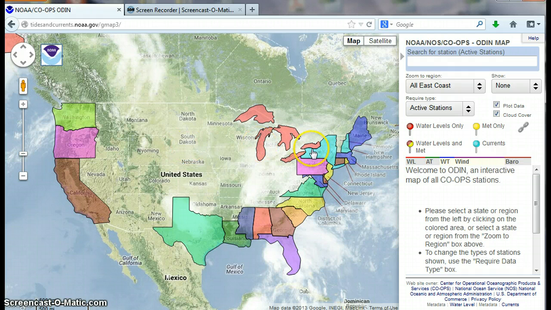You can see that as you zoom in on any of these states that are along the water, you can find particular locations that will give you water level data. It will give you meteorological data. It will give you water levels and meteorological data, and it also will give you currents. So let's check this out.